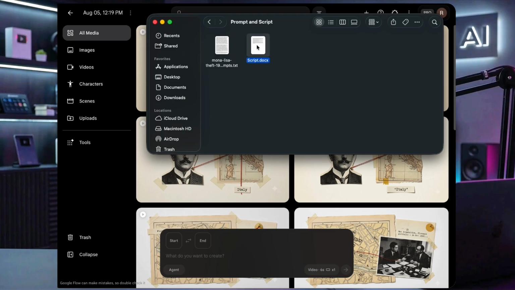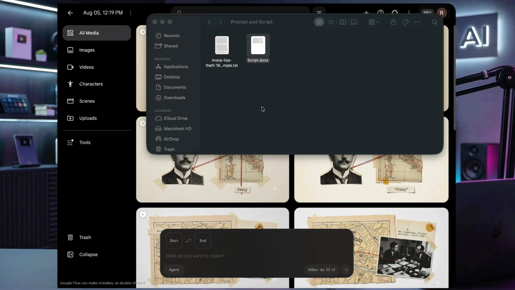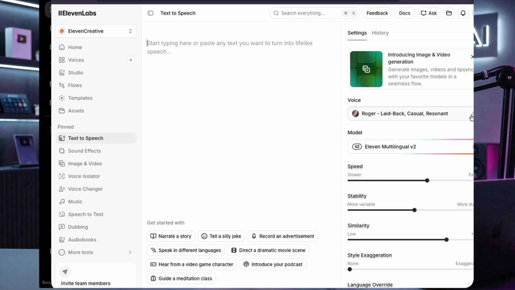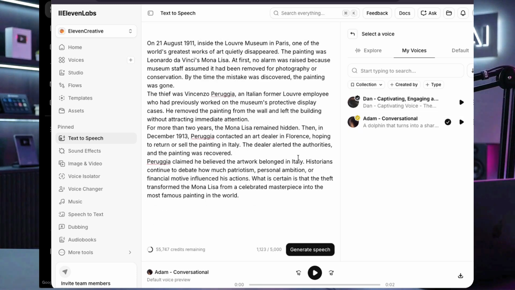Now copy the approved narration from the prompt and script folder. You can record it with your own voice, use the text-to-speech tool inside your editor, or use 11 Labs. I am using 11 Labs for this demonstration. Choose a calm documentary voice, paste the narration, and generate a short test of the opening. If it sounds too dramatic, remove exaggerated punctuation or performance tags. If it sounds clear and natural, generate the full narration.